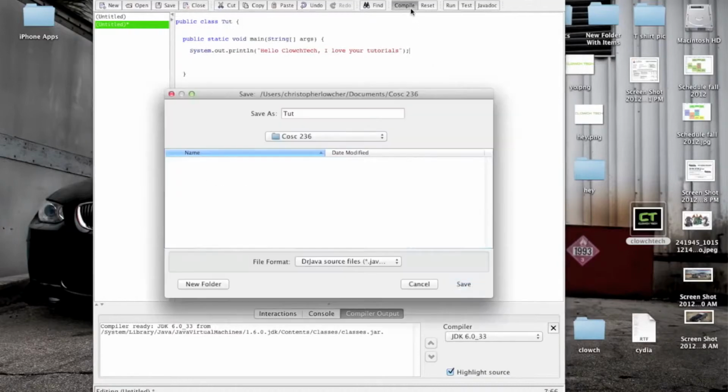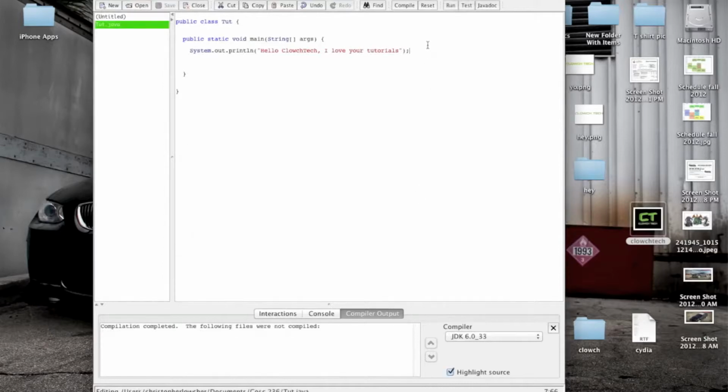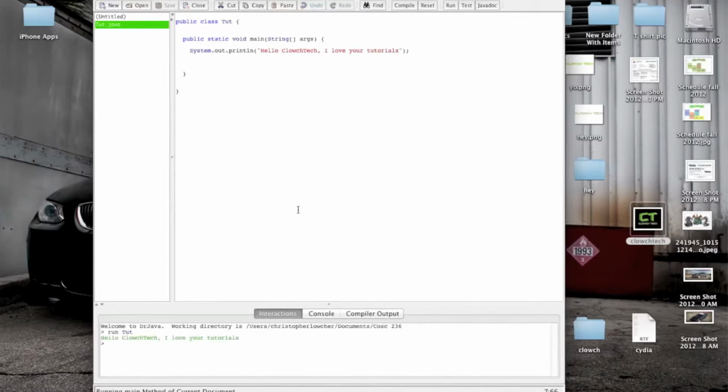So now you compile this, choose where you're going to save it, save. I already have one that exists called tutorial. I'm just going to overwrite it. And now once it's compiled, the compiler basically checks for errors, checks for the logic in your program, and once it's compiled, it'll say compilation complete, and you run it, and basically my program says, hello CloakTech, I love your tutorials.